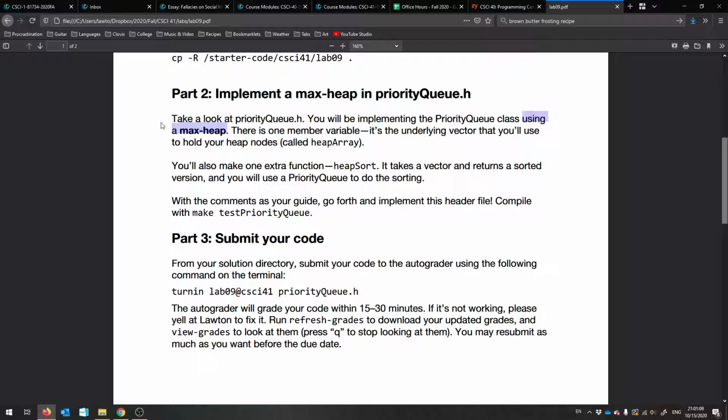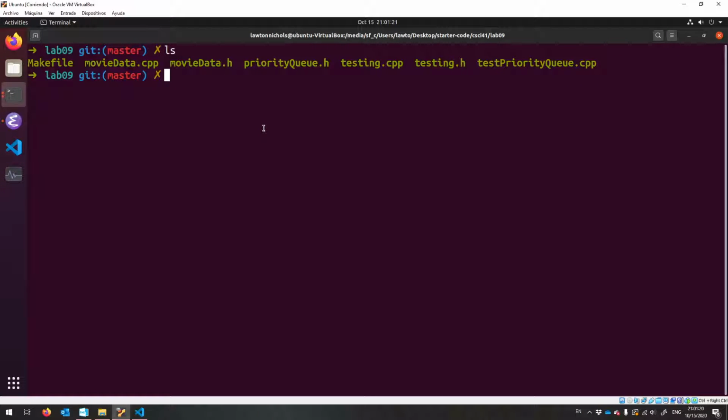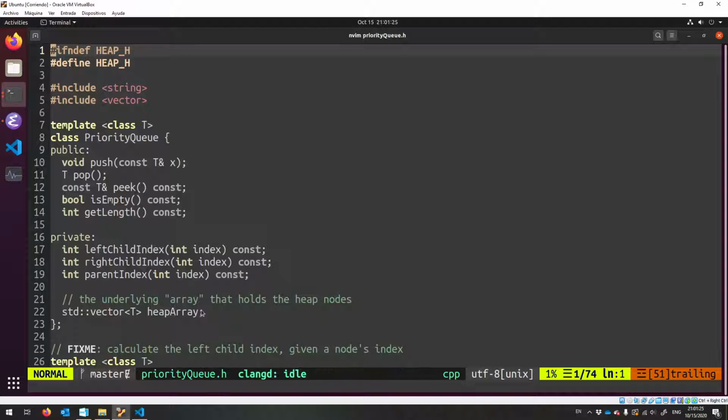So this is a max heap, and when you put a bunch of things into it and get one thing out, the first thing that you're going to get out is the maximum. Okay, so it's a max heap, and there's only one member variable inside of that file. It is this array that represents your heap. So I'm calling it heap array, even though it's a vector.